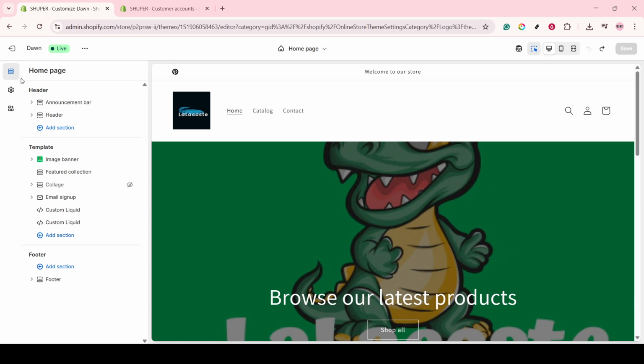When you click on Themes, you'll be taken to a page that displays your live theme, basically the design currently in use on your site. From here, you'll see a button labeled Customize that you'll need to select. It's this customization option that allows you to modify different elements of your theme.